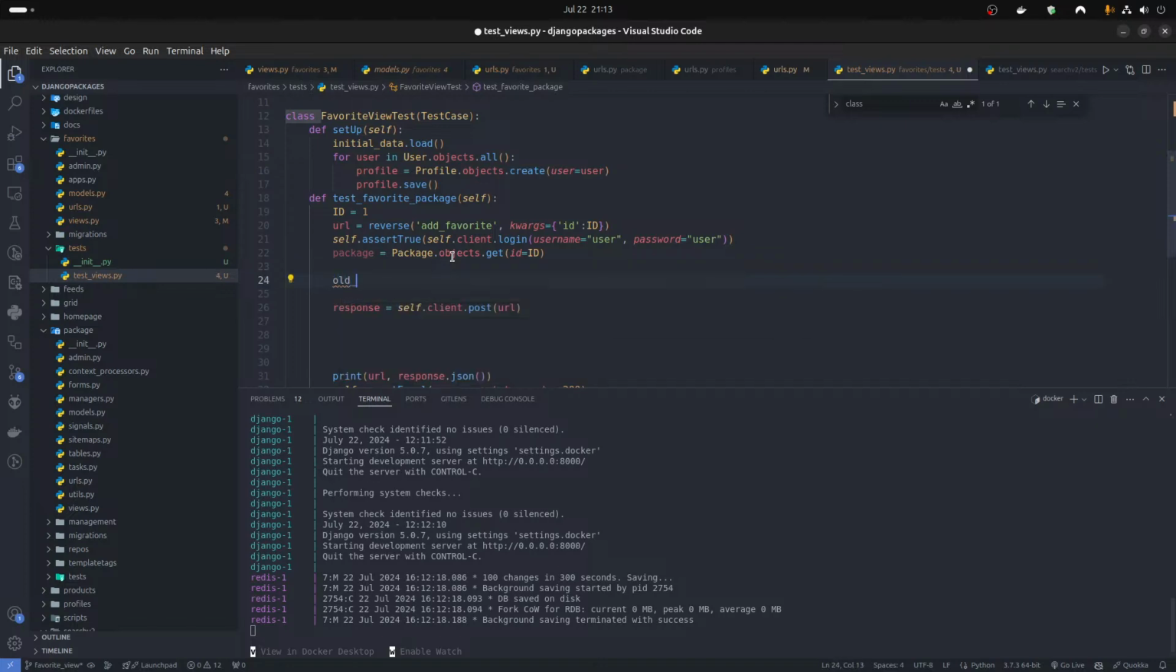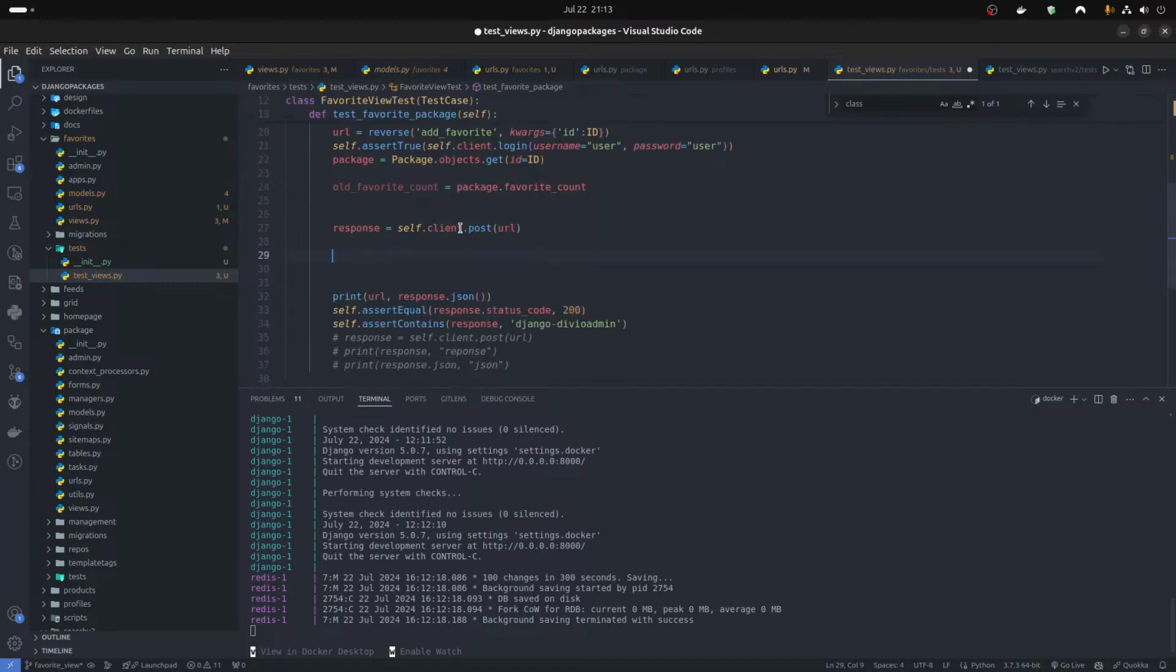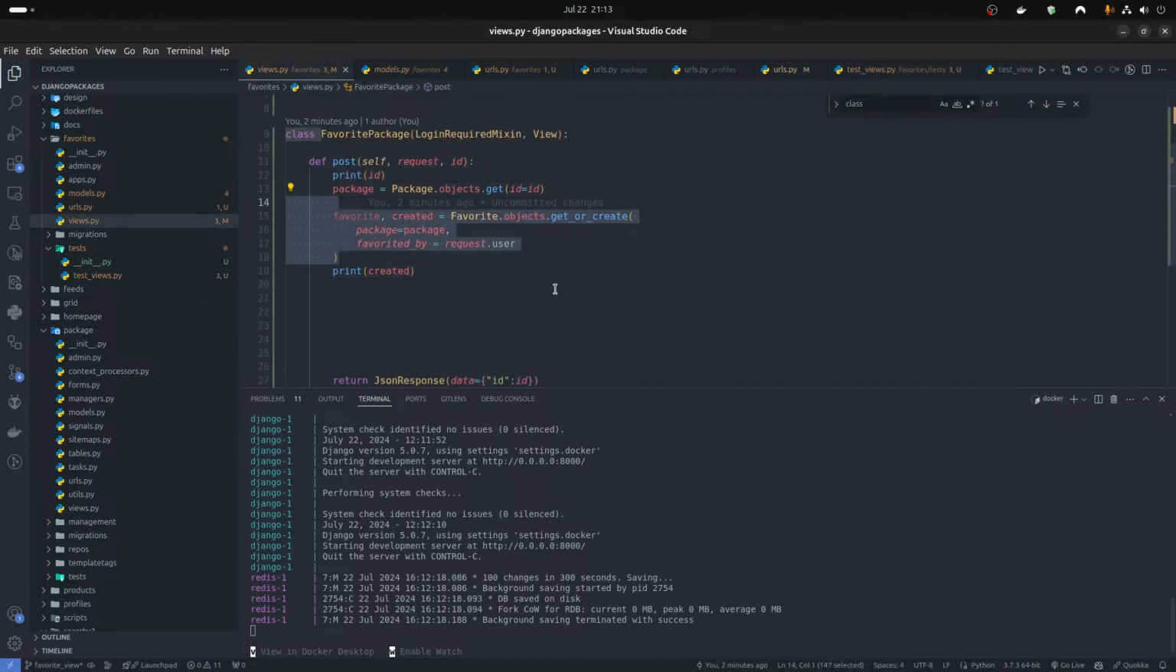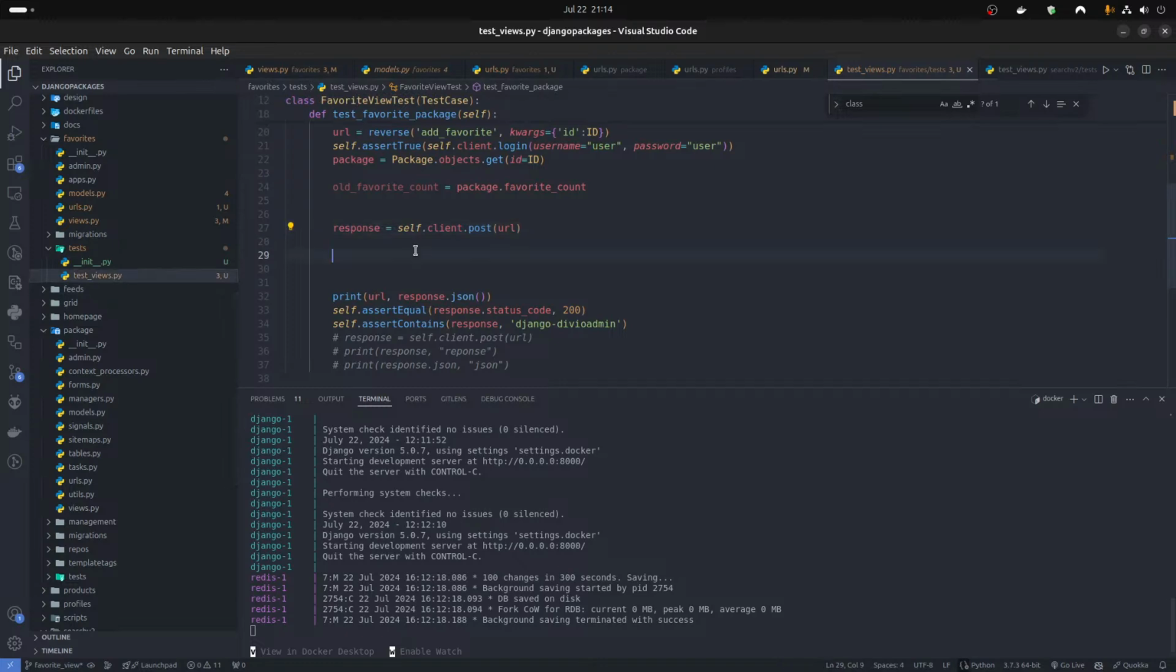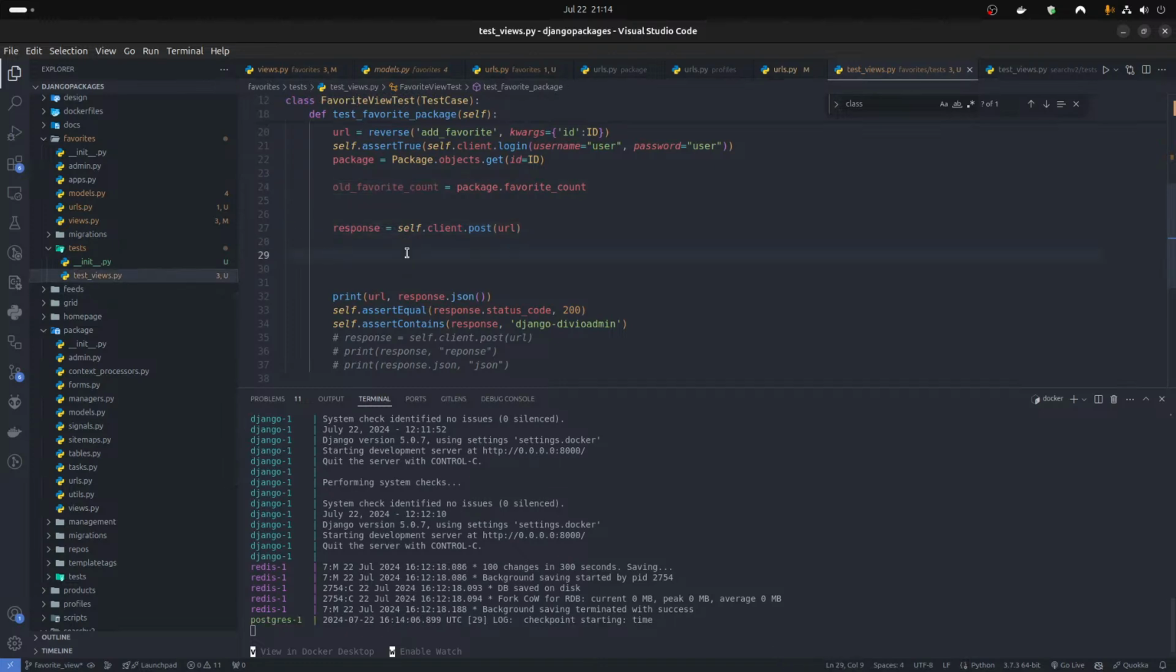So old favorite count is package dot favorite count. This is the old favorite count. So when we hit this URL, it creates another favorite object, and it should increment the favorite count of this package instance.